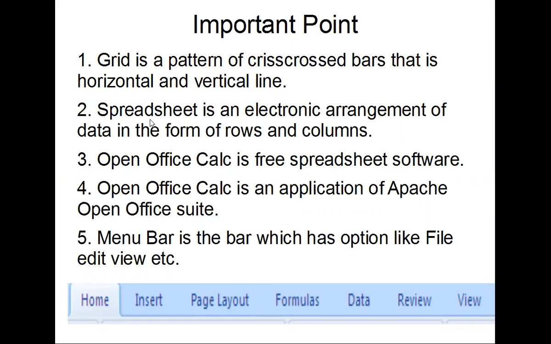Point number 2: Spreadsheet is an electronic arrangement of data in the form of rows and columns.